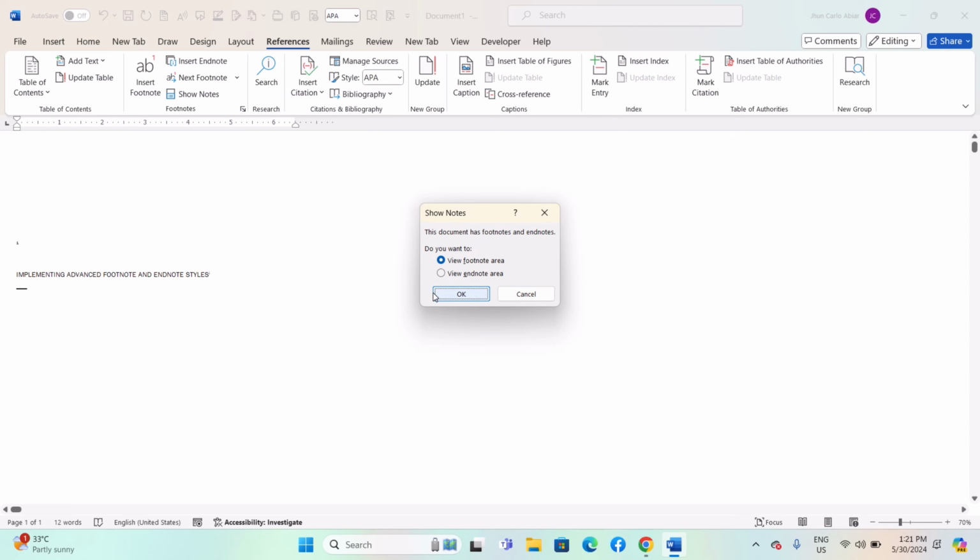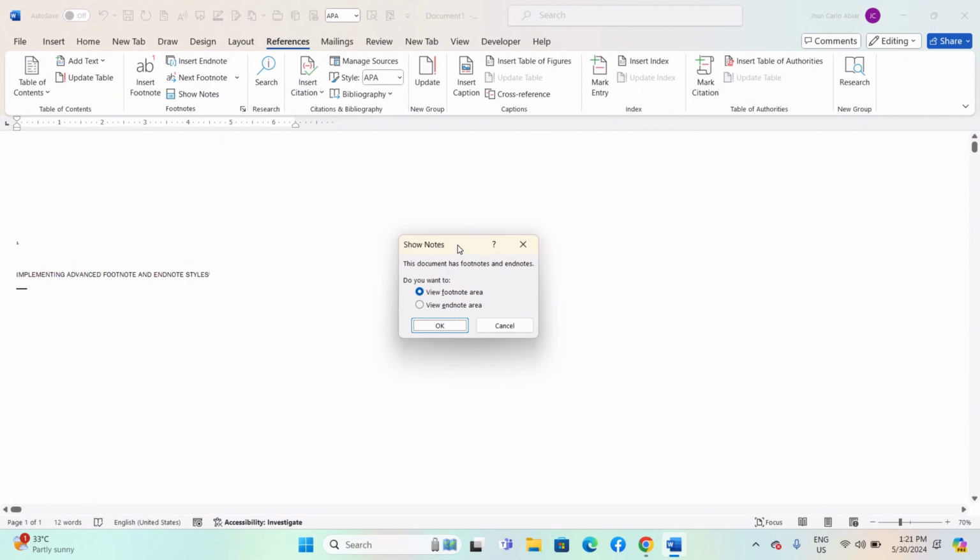If your document contains both footnotes and endnotes, selecting Show Notes from the References tab will prompt the appearance of the dialog box titled Show Notes. This dialog box provides options and settings related to managing footnotes and endnotes. It is important to emphasize that this dialog box will be visible only when both types of notes are present in your document. Conversely, if your document contains only footnotes or endnotes, the Show Notes dialog box will not appear. In such cases, Word assumes that you only need to manage the type of notes present in the document, and thus the dialog box is not necessary.